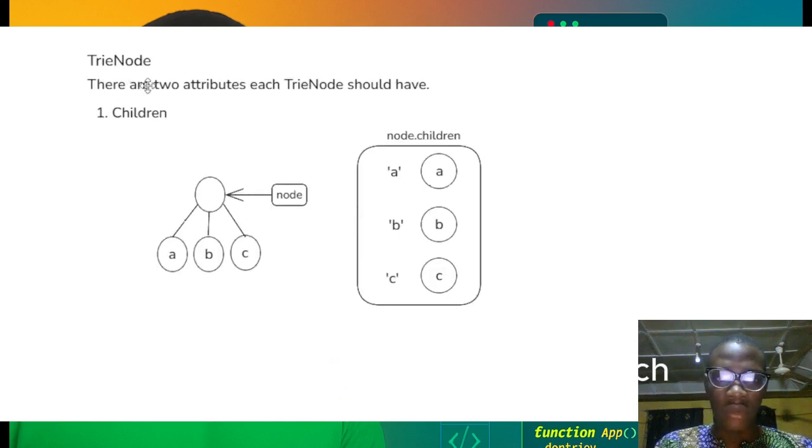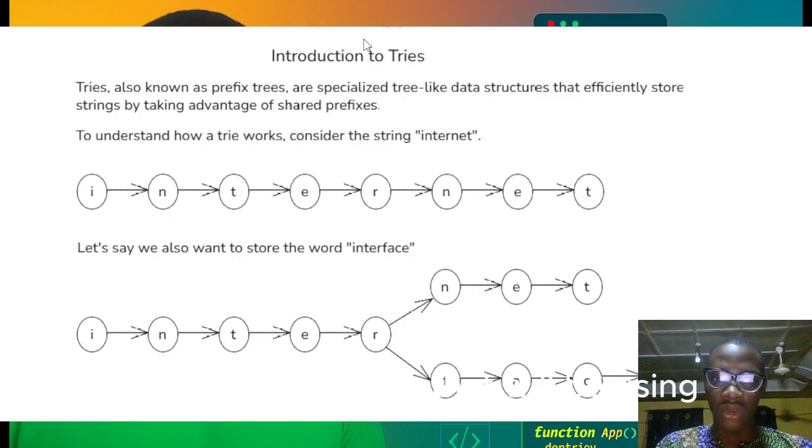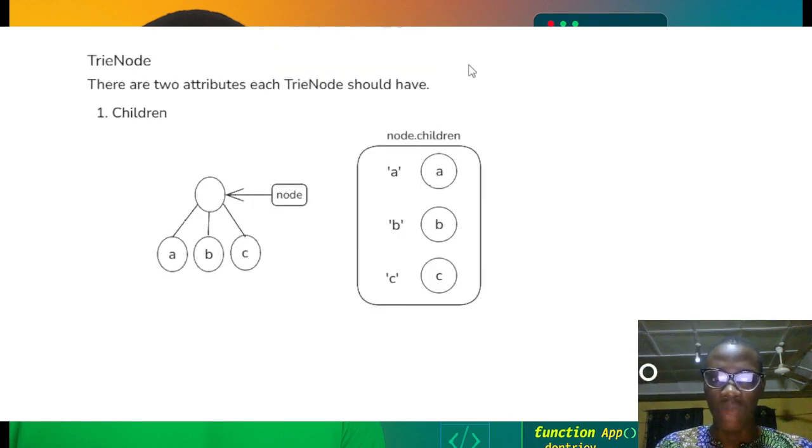There are two attributes that each trie node should have. The first one is the children. Each trie node should have a data structure to store references to its children, that is, its child nodes.